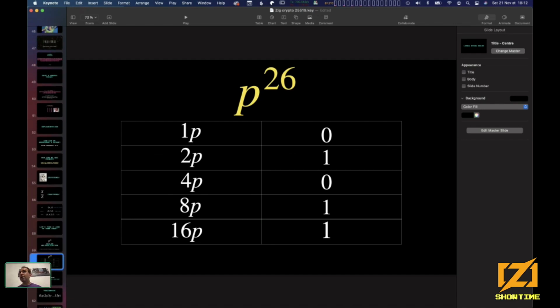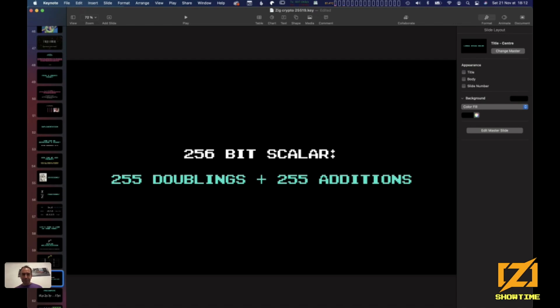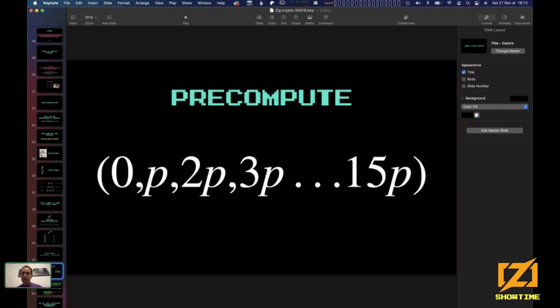Still, if we have n, which is like a 256-bit number, we need 2 to the 256 operations. That could be a little bit slow. So in this case, we would need 255 doublings and 255 additions to complete scalar multiplication. Can we go faster? Here's a trick to go faster. What we can do is pre-compute multiples of p up to, for example, 15p. So we do that.